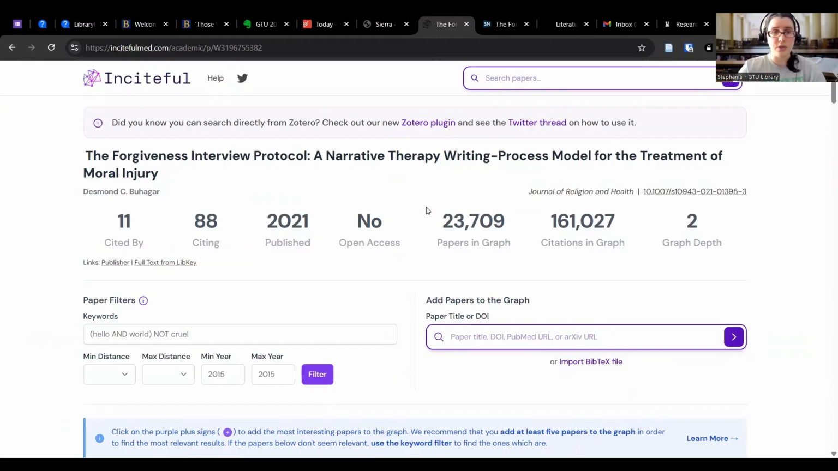Wow, he did a lot of research. It's not open access, meaning not freely available on the internet. You have to have a subscription to the Journal of Religion and Health. Thank goodness the GTU does.